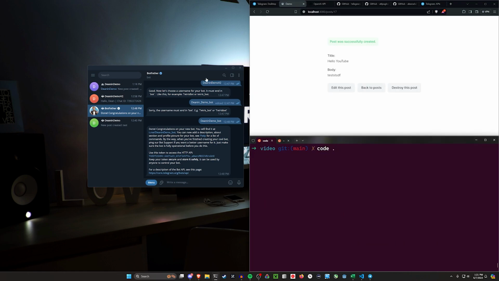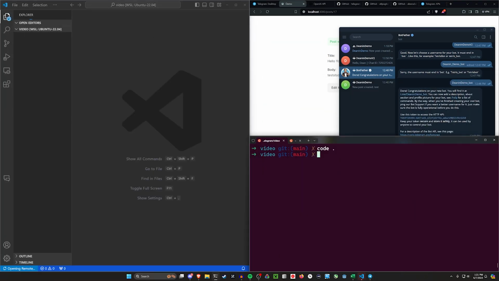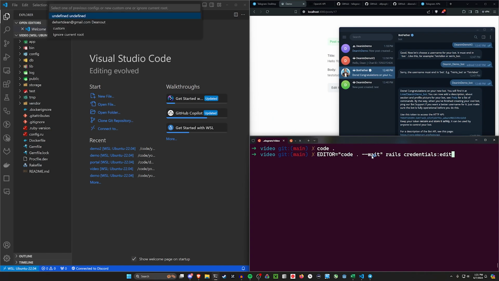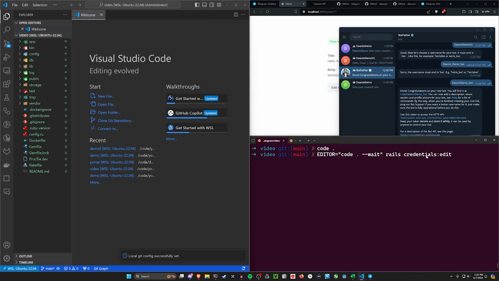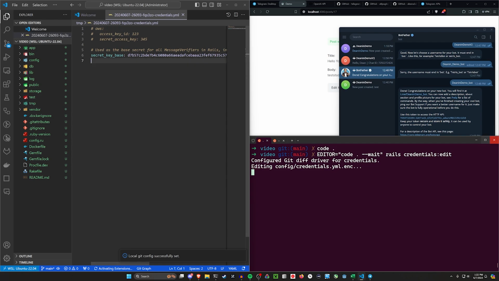Anyways, I'm going to go ahead and open this up in code dot for VS Code. We can move this over here. And then I'm going to do editor equals code dot space dash wait, set up my Git over here, rails credentials:edit. So this just allows us to open this up in VS Code. You should see the credentials open over here, just like that.